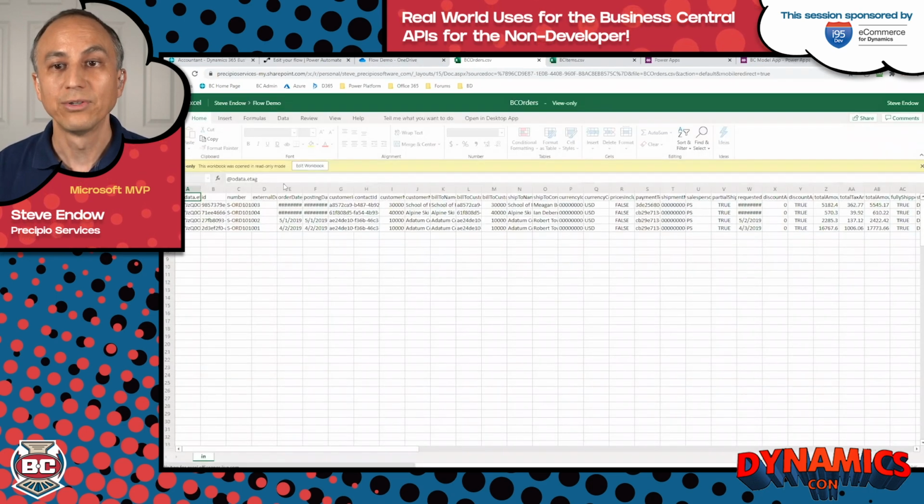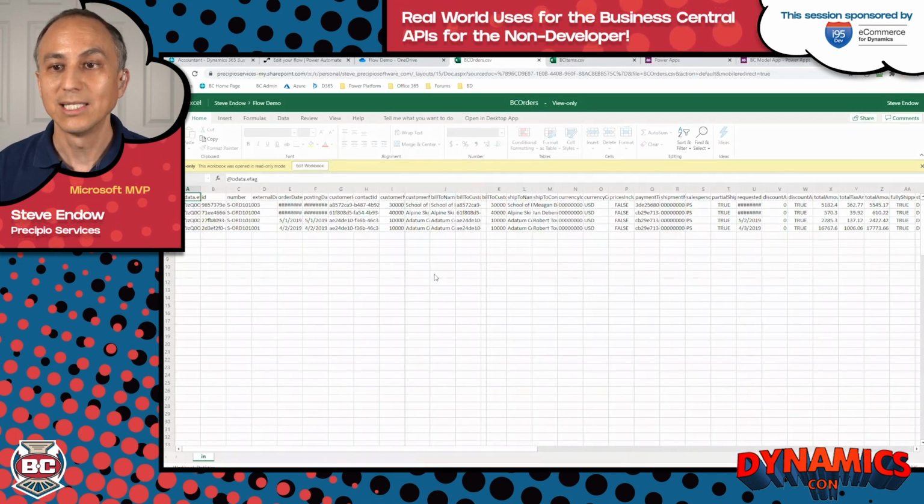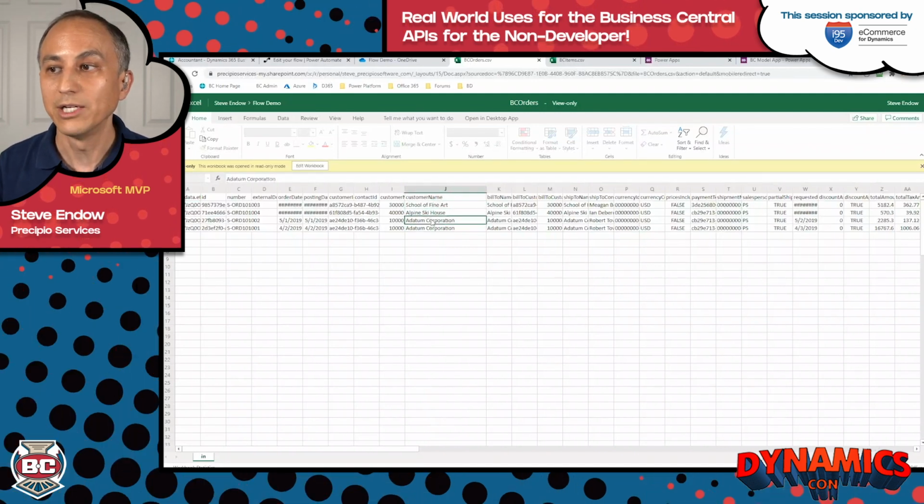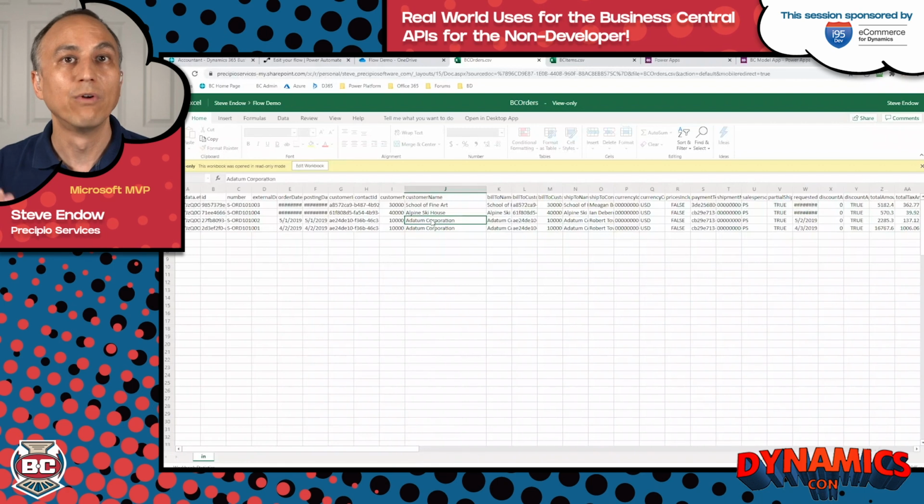And you can schedule that Power Automate flow to run as often as you want at any time of the day. So here I can see that I have orders for the School of Fine Art, Adatum Corporation, and the sales team can then review those open orders, see if there's a delay, an inventory shortage, and follow up on those and contact their customers.